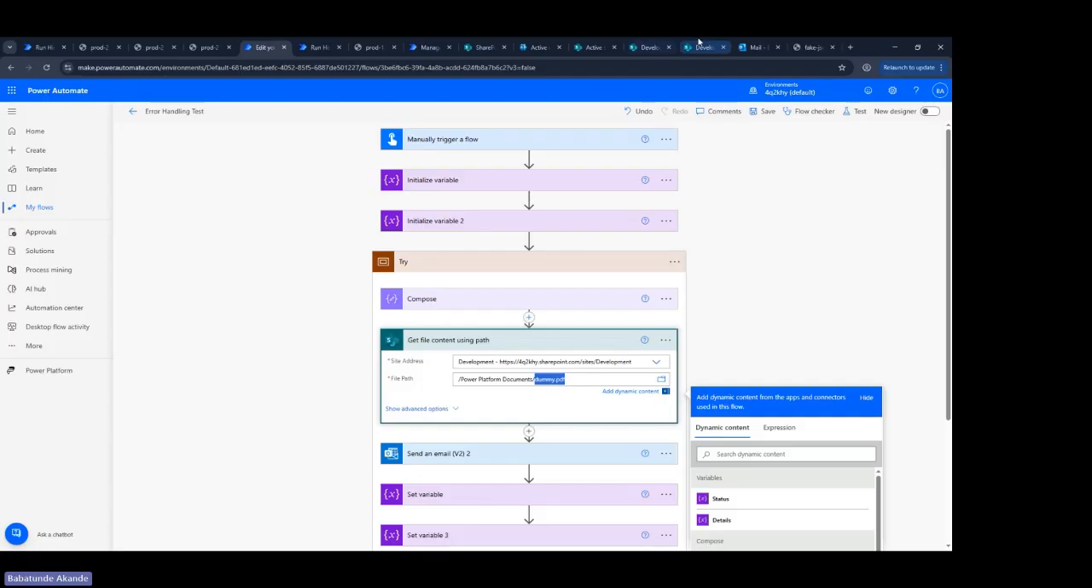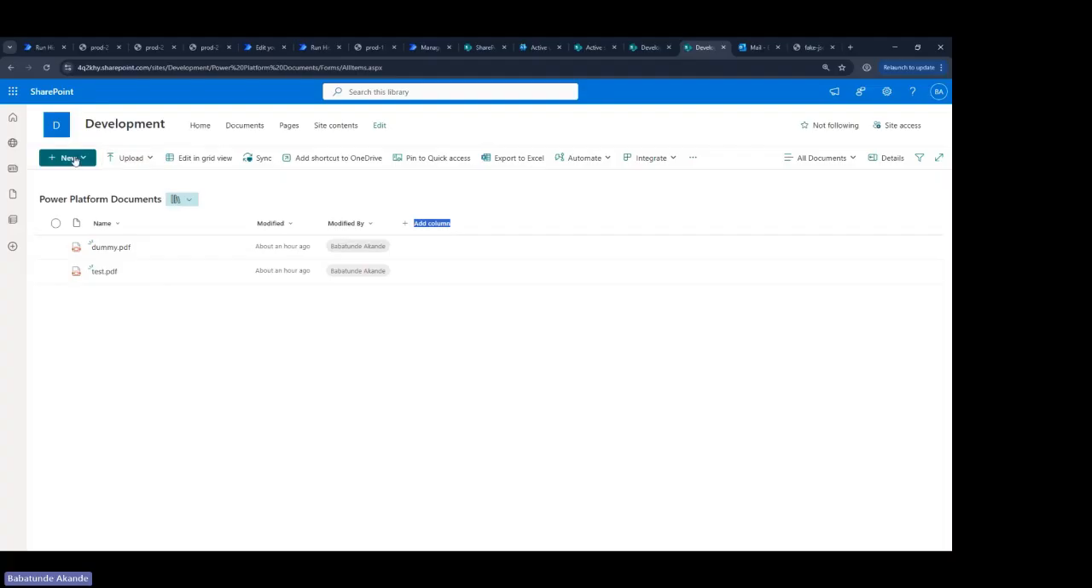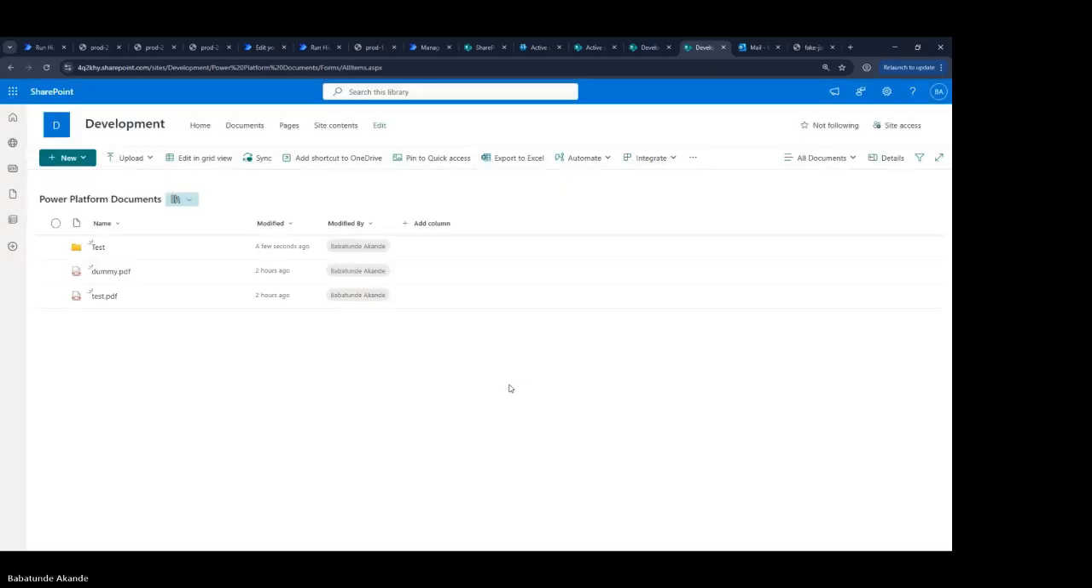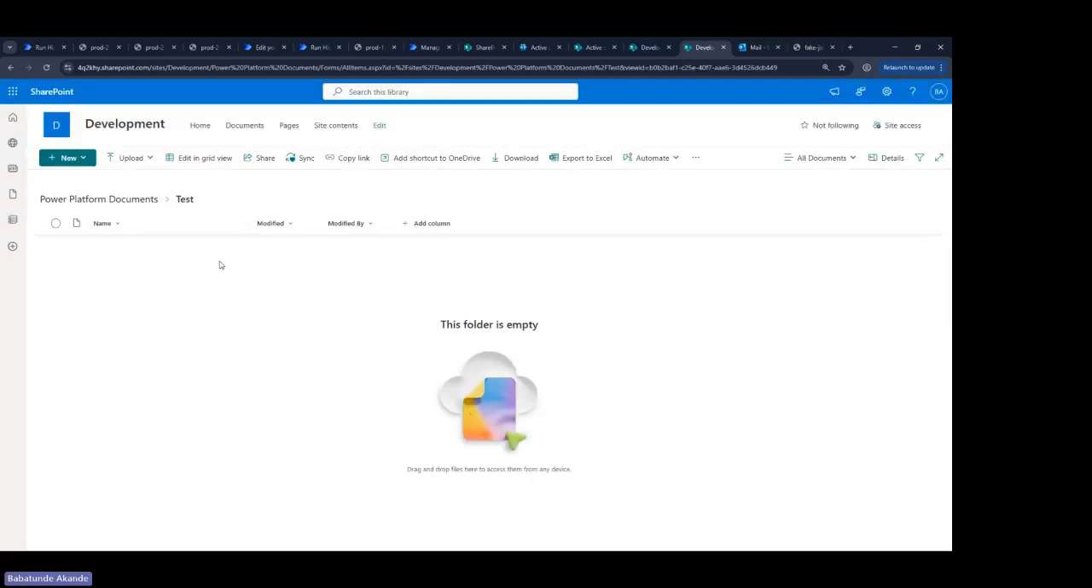So if there's a folder as well, let's say I have a folder here. And then I have a file inside this folder, right? Let me just drag in.